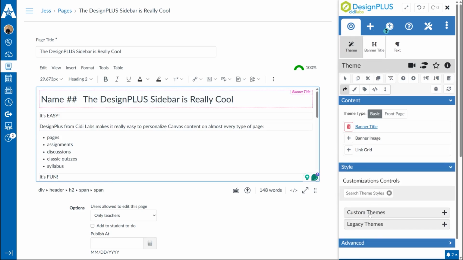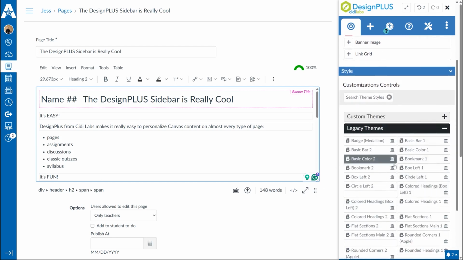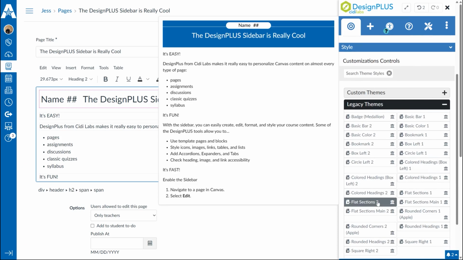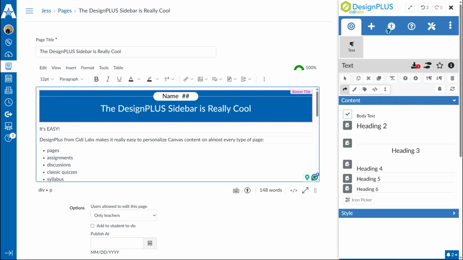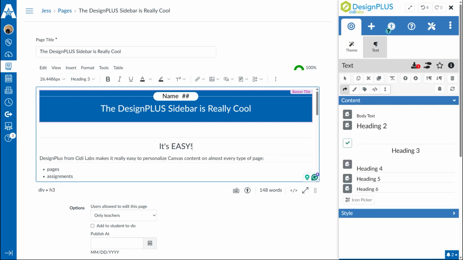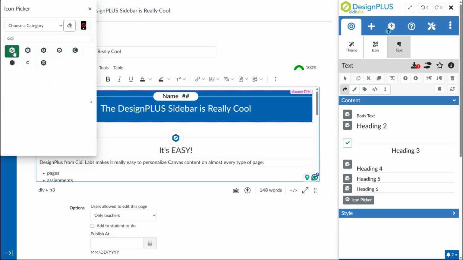And then the theme that the UTA template uses is called Flat Sections 2. So we'll apply that one so you can kind of see how that comes out. And then we can add some headings here. So instead of just, it's easy, we can add a heading level 3 there. And then if we want to add an icon, we can just choose the add icon in the icon picker and then make it the DesignPLUS logo.